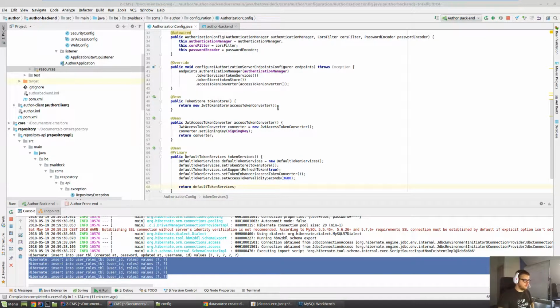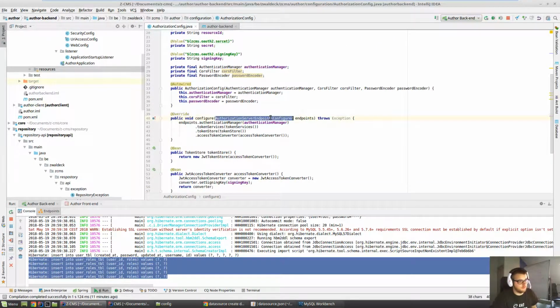So that's our first. And this endpoint configures basically the endpoints, the /token endpoints from Spring OAuth. And basically we say there, use this authentication manager bean, use these token services, use this store, use this converter. So Spring internally can implement it like they have to.